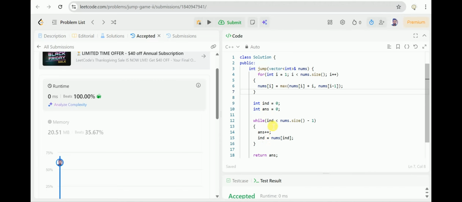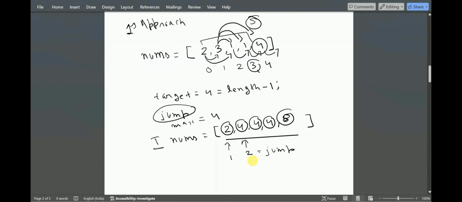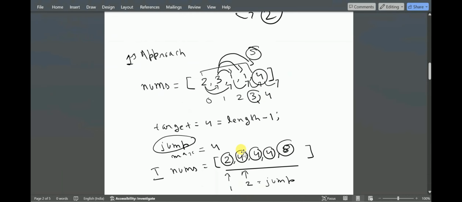Now again, the value which we got is less than our target. So we again went there, then again we got the 4, and 4 is not less than our target value. So that's why our answer will be 2 here. So this is the logic of the first approach.